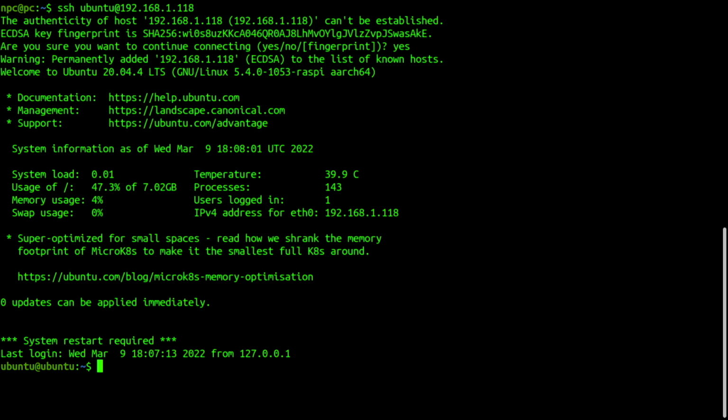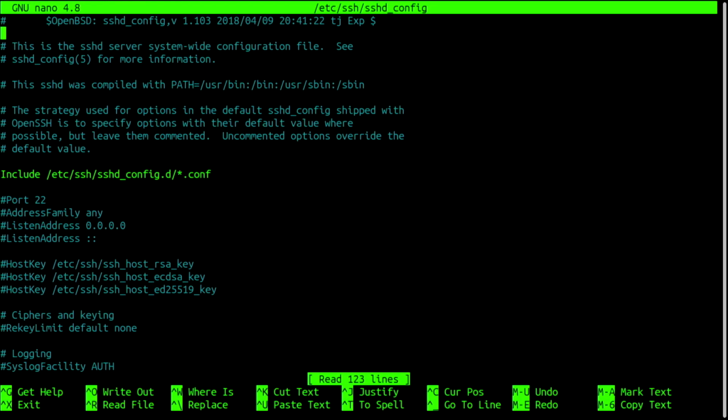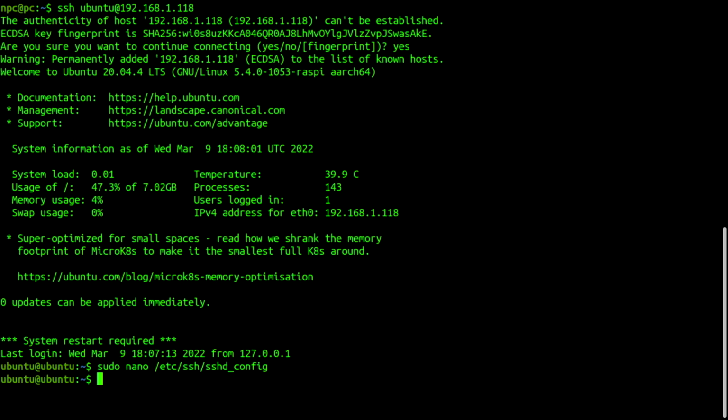Now let's open the SSH configuration file. Take a look at this line. Imagine that I want the SSH process to listen only to requests over Tor. I could easily do that by typing the address of my local host. Restart SSH.